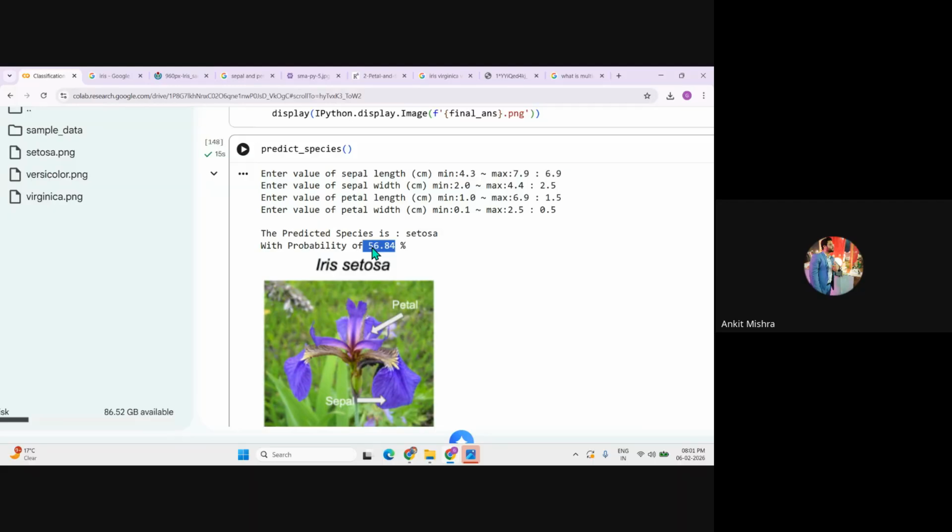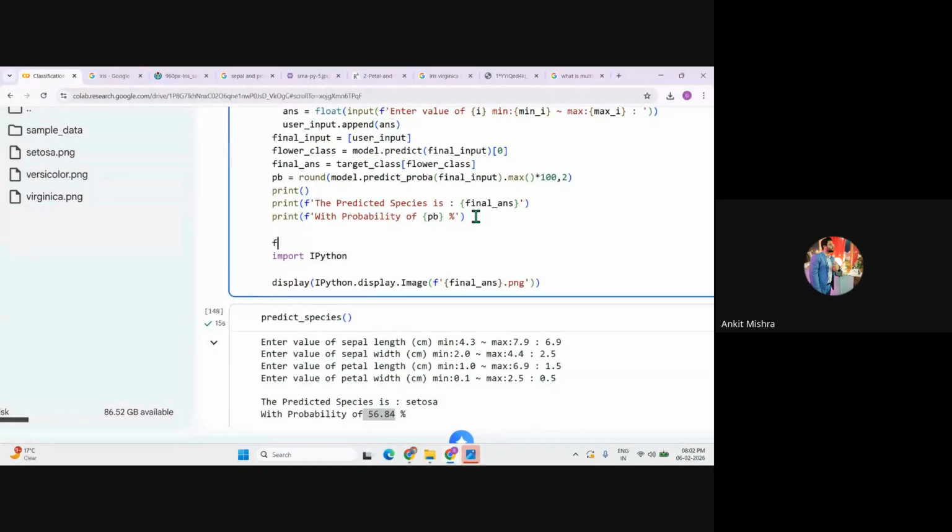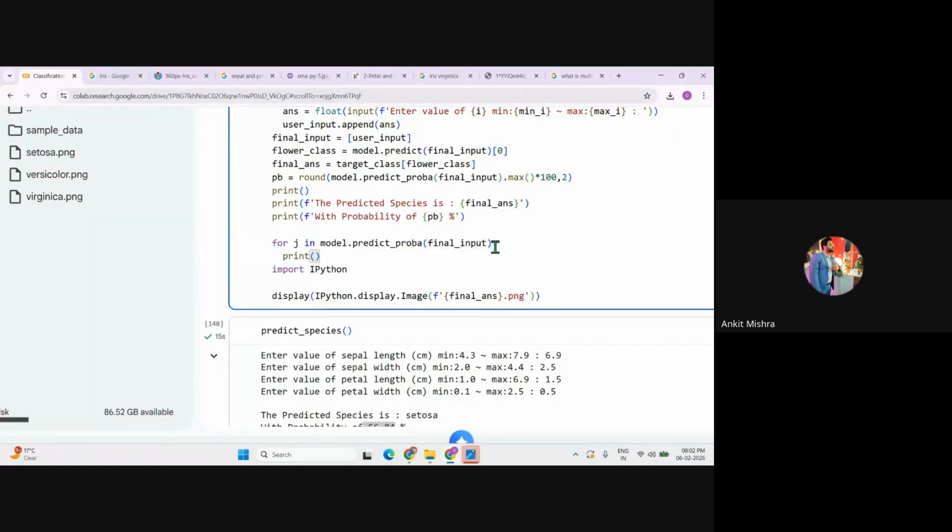If we want to predict the other classes as well, candidate, you can print out or have a loop over the probabilities from predict probability. Let me show this. If it is 56.4% Setosa, then it is something else as well, right? So let's copy this code, model.predict_proba on the final input, and run a for loop over this. For j in model.predict_proba, you simply write print j.